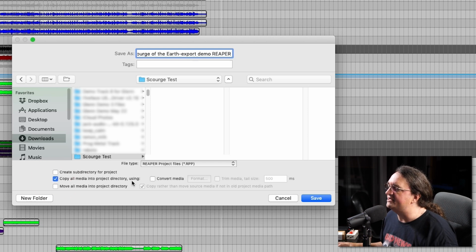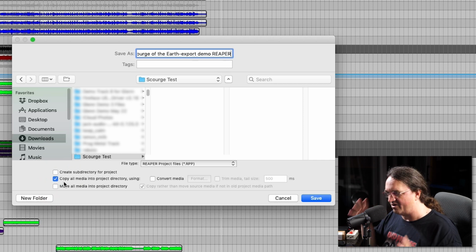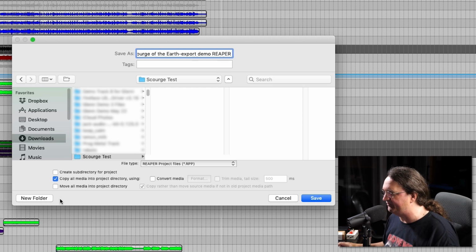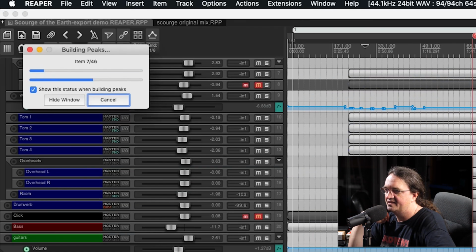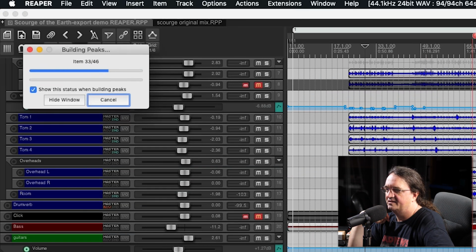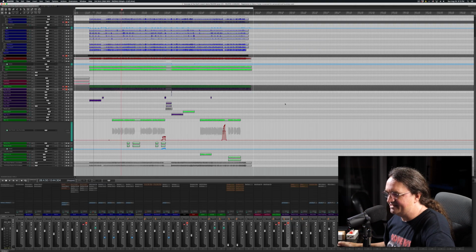Copy all media into project directory. What that's going to do is grab all the files that are in this track, all the drum tracks, all the guitars, all the vocals, everything, and move it along with it. And we're just going to hit save. And it's going to do its thing. Bang. Done. Nothing to it.